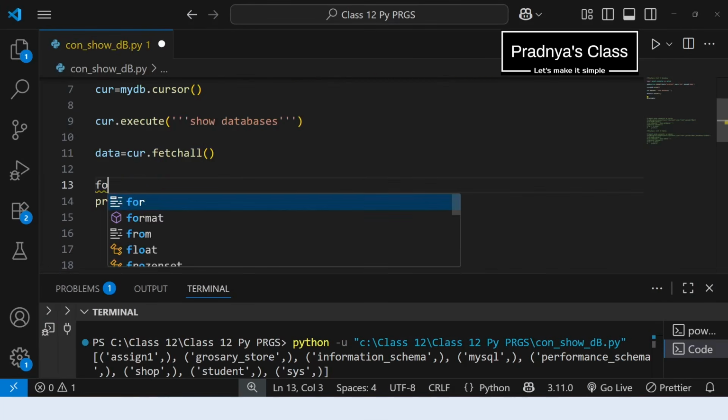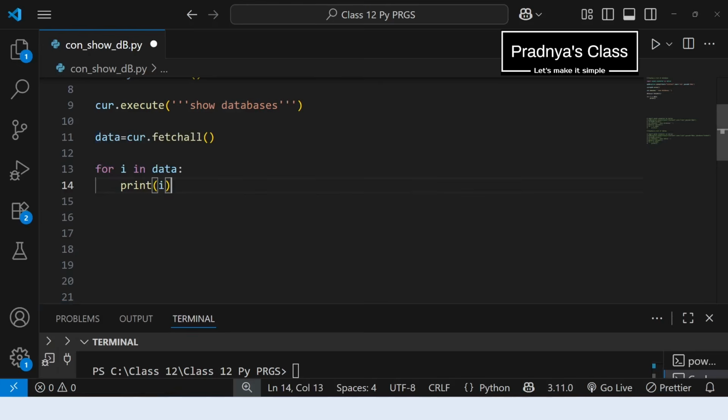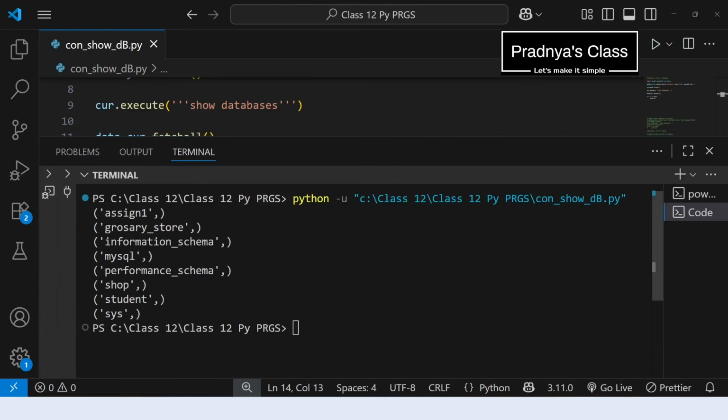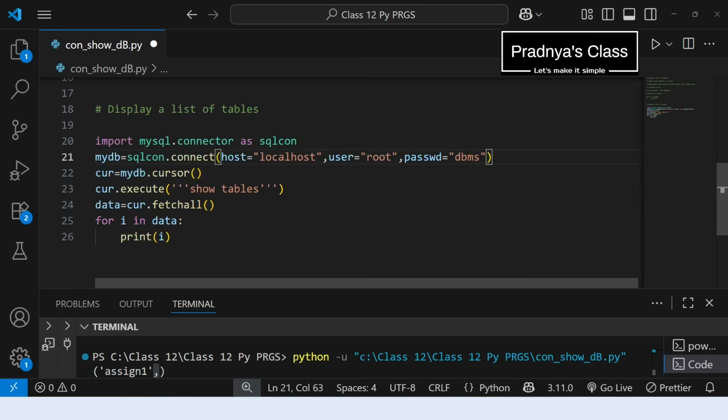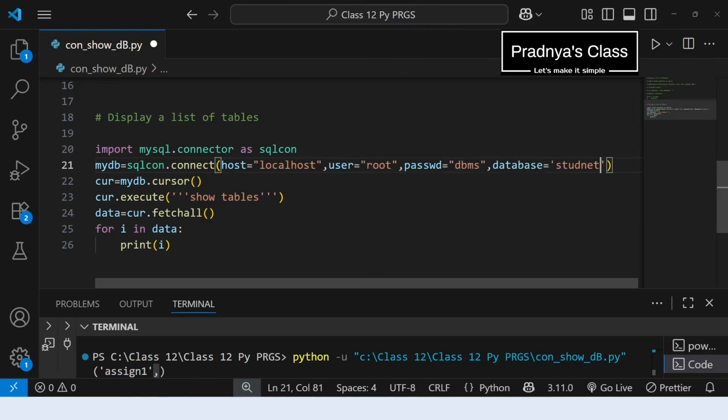If you want to print it one by one, you can use a for loop. Look at the output. Now we are printing databases one by one in the form of tuples. Now we will be displaying a list of tables. We know that tables will be inside a particular database. That's why we must write that fourth parameter, database equals student. Whichever database you are working with, you will be mentioning it here.